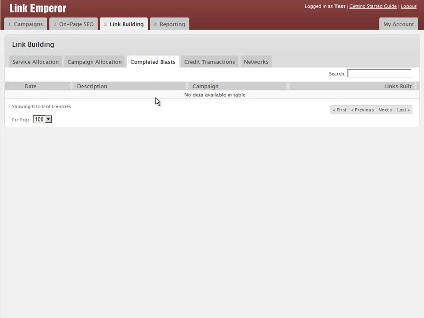And then you can also click on these and it'll download the links, and you can actually see which links were specifically built to your pages and check and make sure that the links were actually there, that the anchor text is right, and everything else.